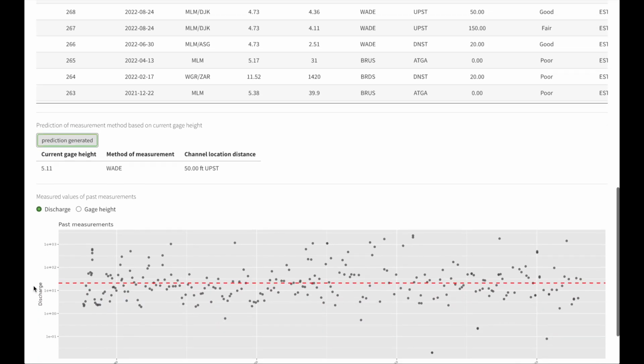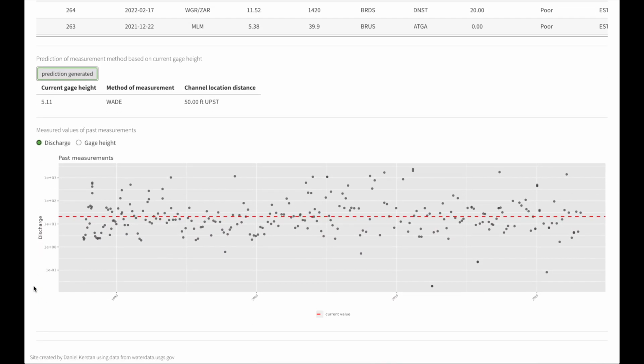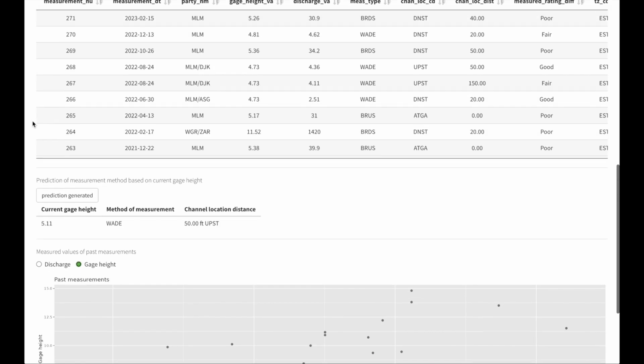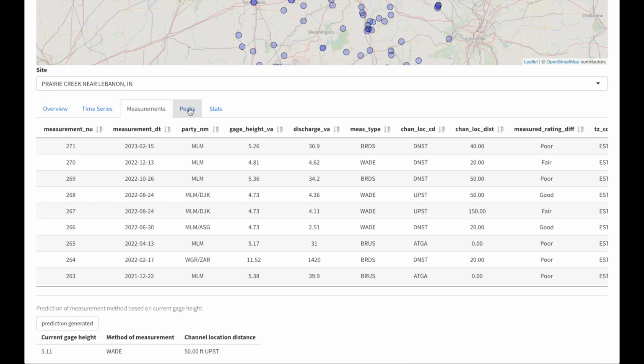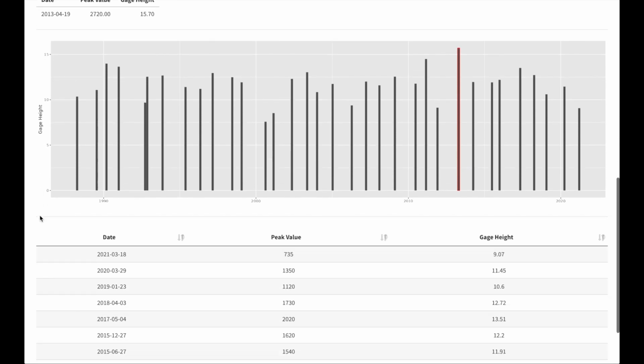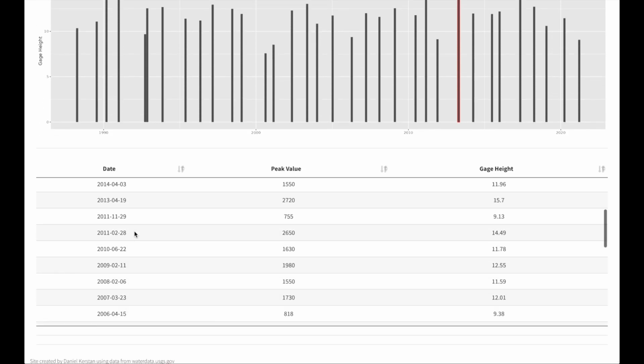Below this is a time series with each point representing a measurement, and you can view discharge values or gauge height values. The red dashed line is the current value for that parameter. The Peaks tab accesses peak data for the site and reports the highest peak in the record, along with a graph of all the peaks with the highest peak highlighted in red. Down here we have the same data in tabular form.